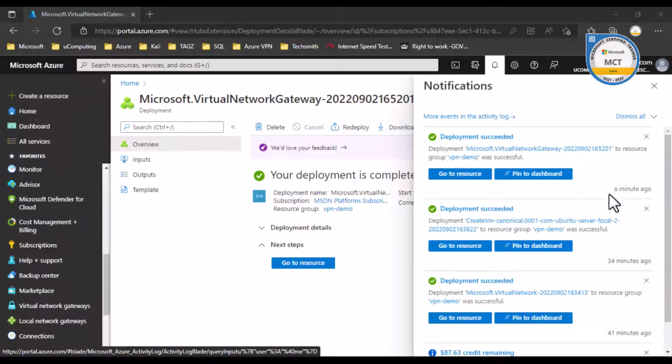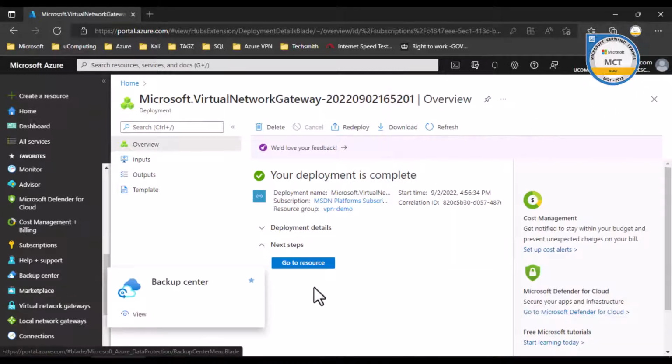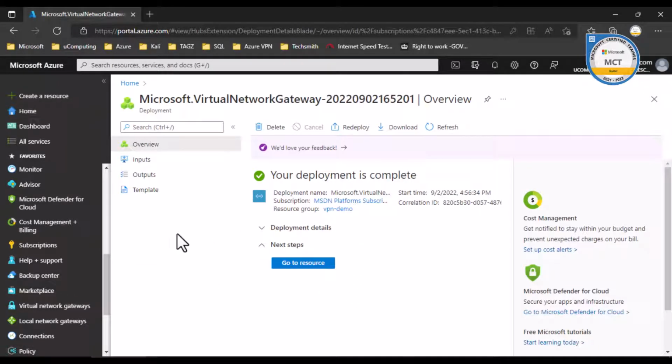Okay, the deployment is complete, as you can see, and it took about 17 to 18 minutes to finish. So if yours is taking a longer time, do not worry, just allow it to finish, and then you can proceed with the next step. Okay, the next step is to configure a point-to-site configuration. So I'm going to go to the resource.